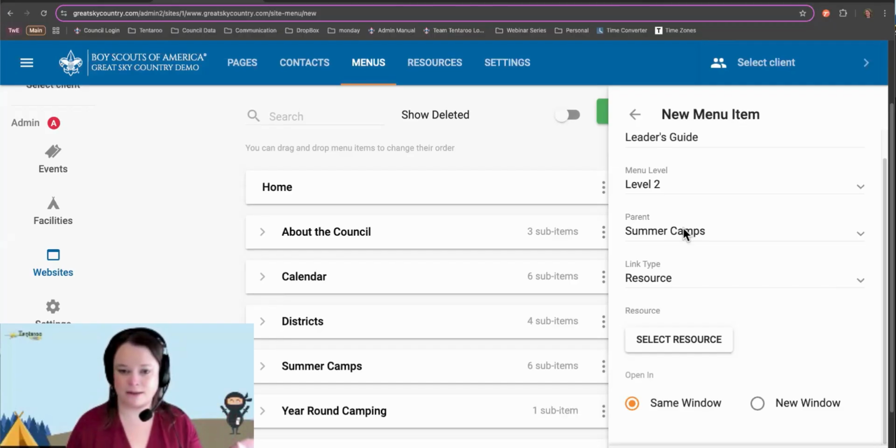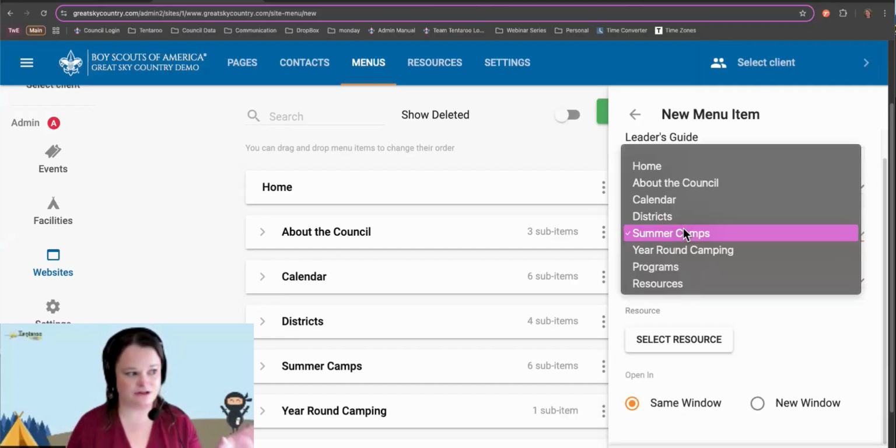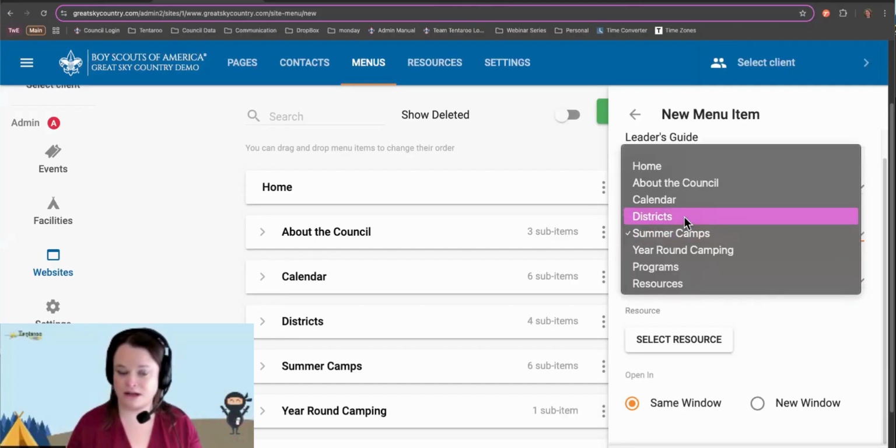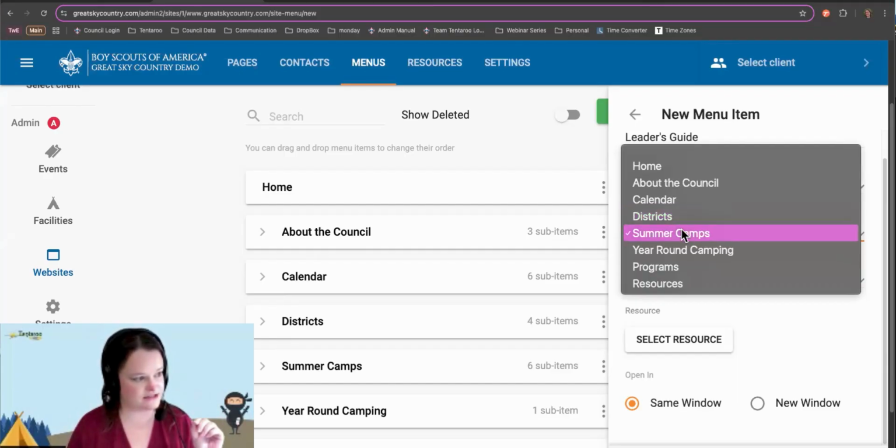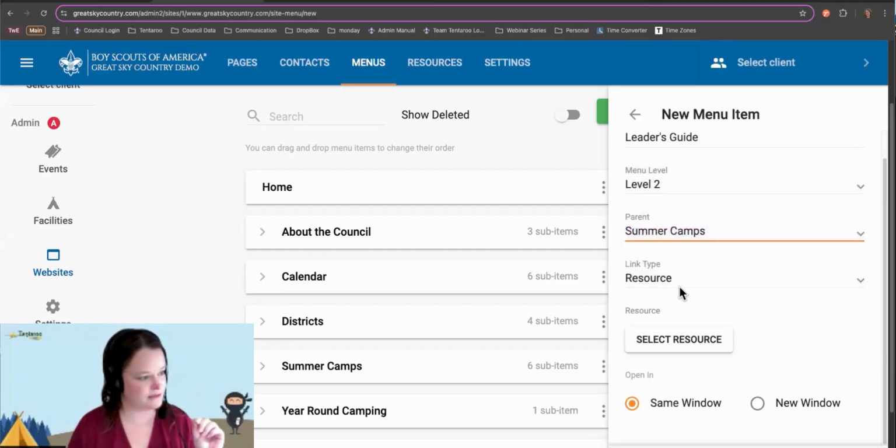If I decide I want to move this later, it's usually possible to change the parent and move this item to another menu. But every once in a while, the conditions will be such that you can't. And if that comes up and you want to move something to a new menu and the system won't let you, just delete this one and start a fresh one on the other menu that you want it to show up as. All right, so I'm going to set this to summer camps again.